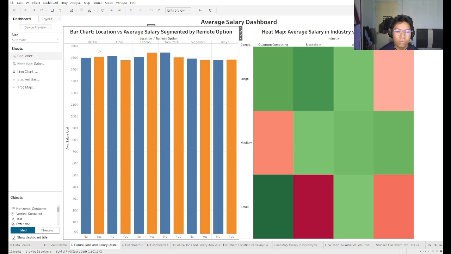It also differentiates whether there is a remote option or not. For example, this is a remote option in Berlin. The average salary is 150,000, and this is where it doesn't have the remote option. Okay, so next we move on.